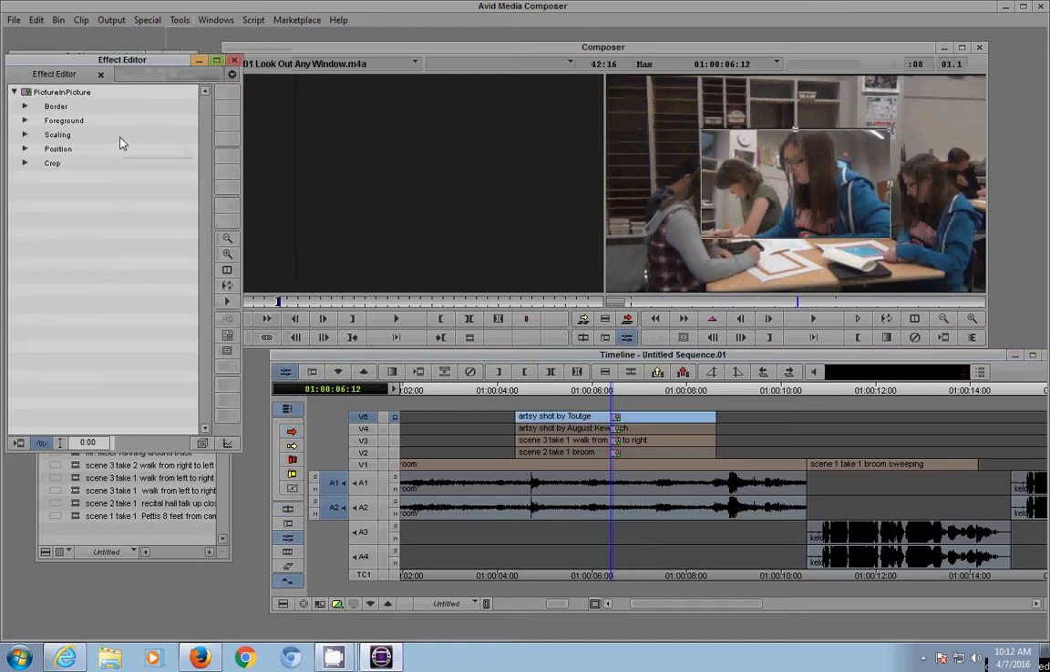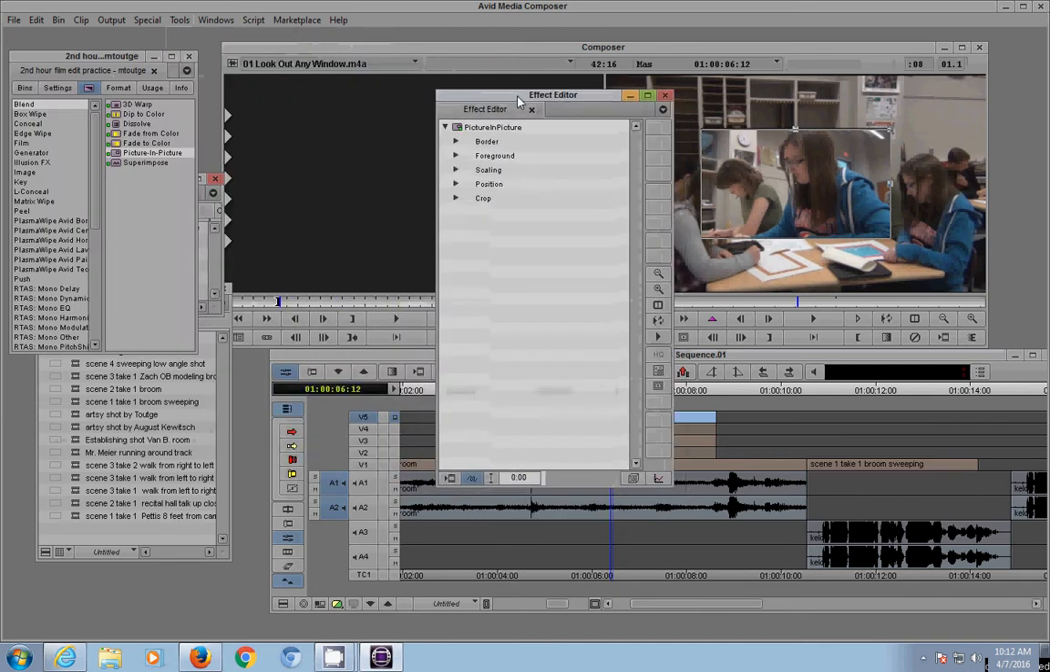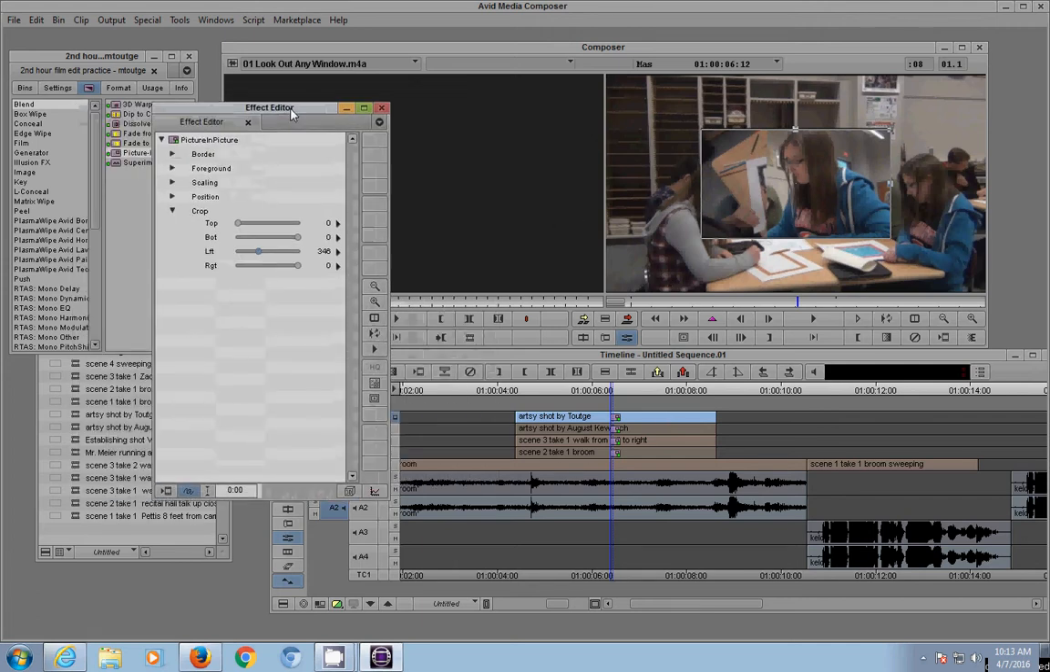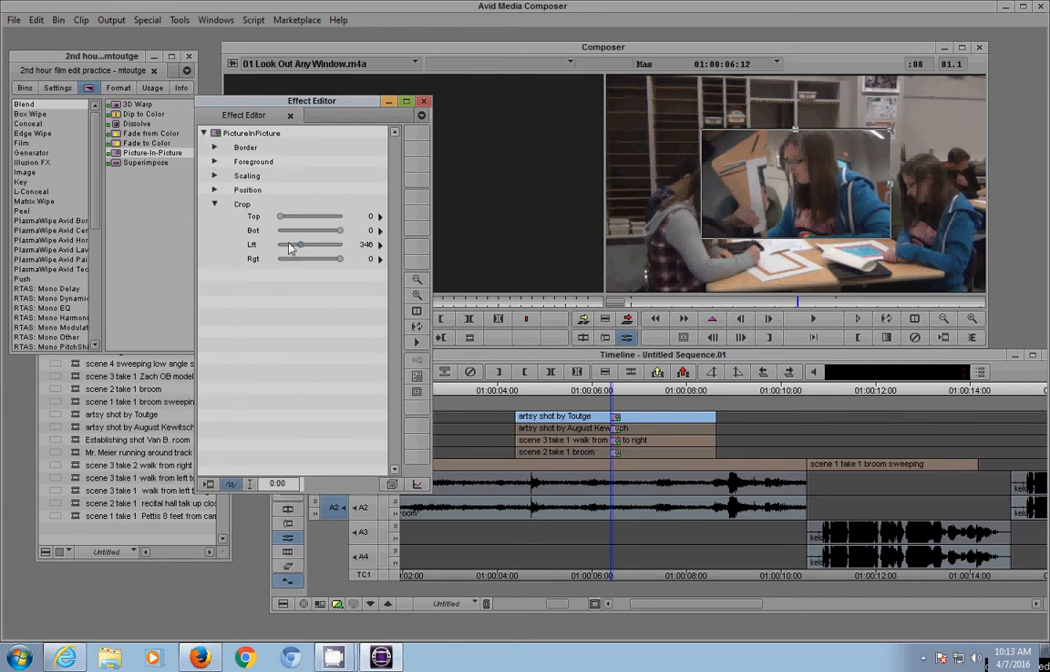Okay. So when we get the effect editor up here, we can do border, we can do foreground, we can do scaling, we can do position, we can do crop. If we wanted to take this girl off of this shot right here, we could actually crop the left side and now she's gone. Just a little bit of her shoulders there. So all we have there is just summer.